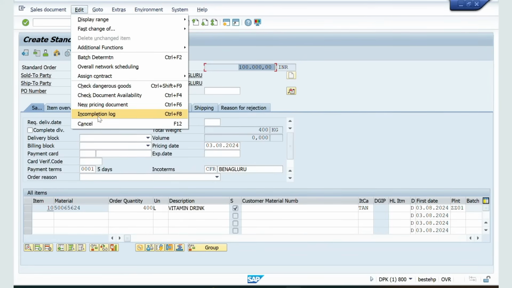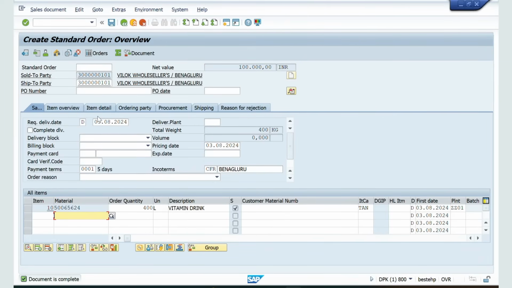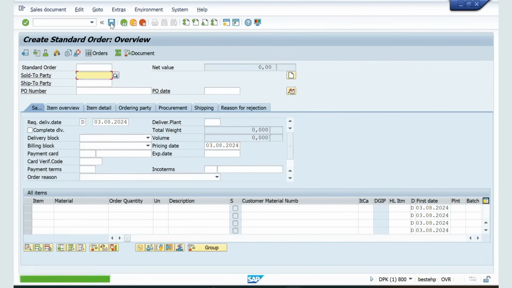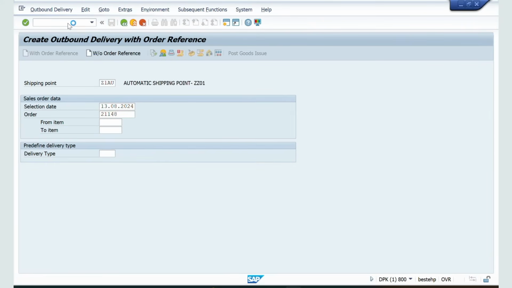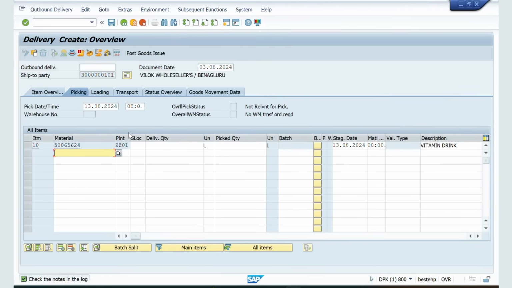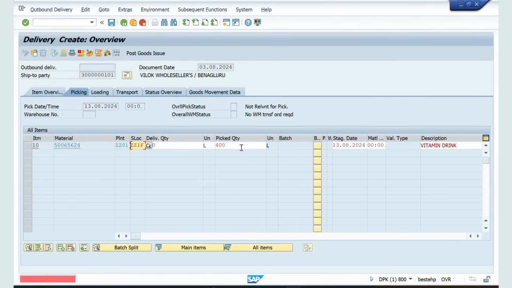Now click on edit in completion log. Document is complete. Now save this. Now create delivery, slash n VL01N. Click enter. Now enter the storage location. Now how much is the picked quantity? It is 400, right? 400, and here also 400. Enter.